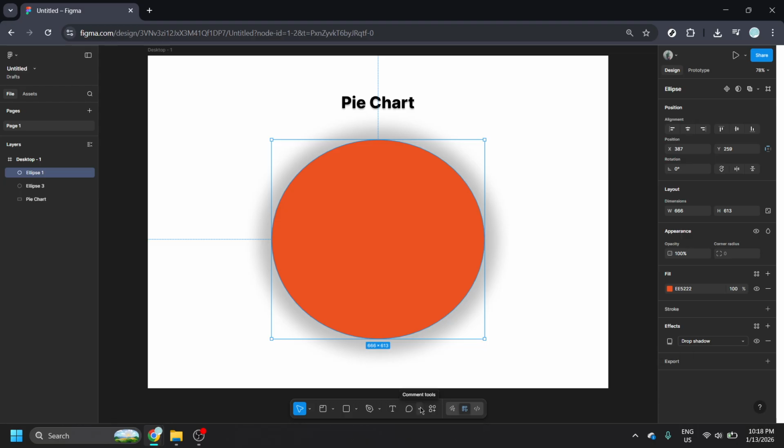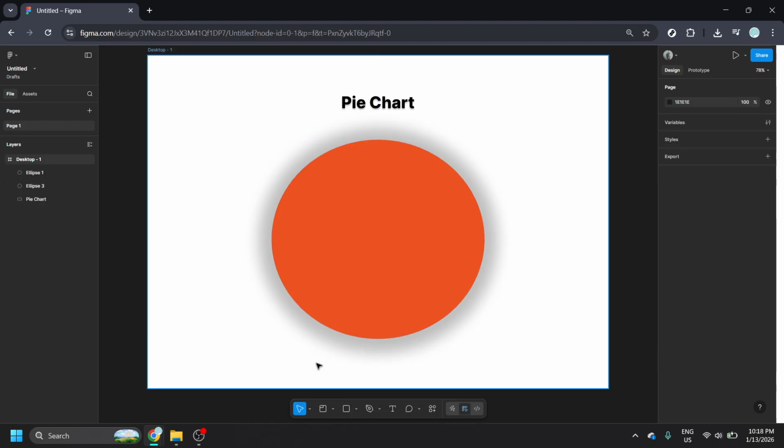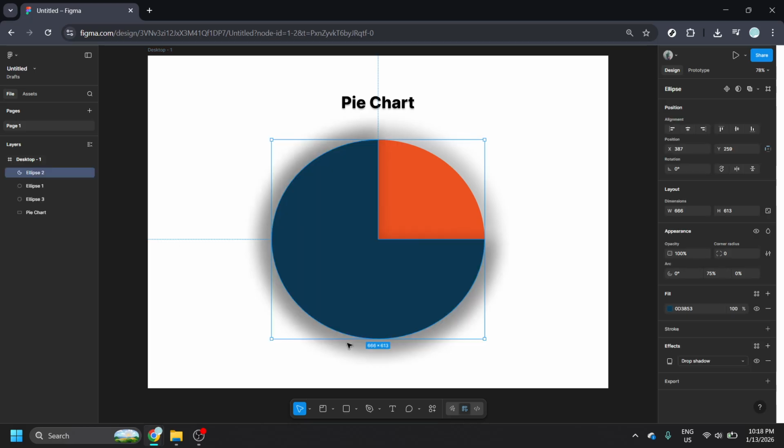Duplicate that slice with Command or Control-D. Change its color so it stands out from the first, then tweak the arc angles so it fits right after the previous slice. Repeat this process for each category until your chart adds up to 100%. If any slice overlaps oddly, use Bring to Front or Send to Back to fix the stacking order.